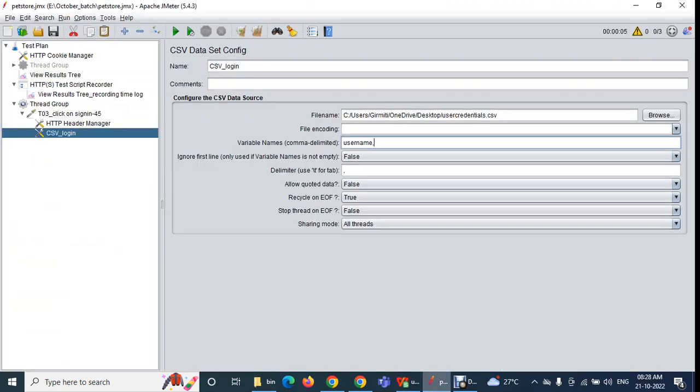This is case sensitive. Capital means capital, small means small. You have to keep it exactly the same. And the password you need to enter. Don't give any spaces at the end as well. Don't put a full stop, nothing. Just paste it and leave it, that's all. Don't give any spaces.